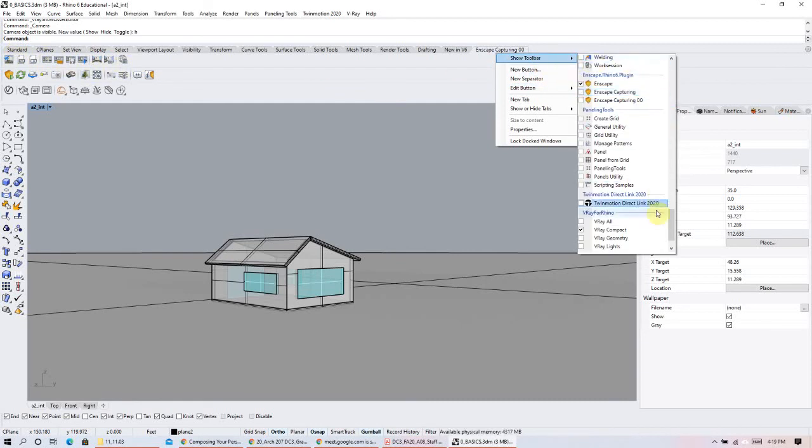Okay, for V-Ray, if you didn't see this bar, it should automatically show up. Enscape's a little different. You have to manually add them like this, but V-Ray should just automatically load into your Rhino interface. If it doesn't, you'll have to do the same thing where you go to Show Toolbar, but you can go down to the bottom here and select V-Ray Compact.